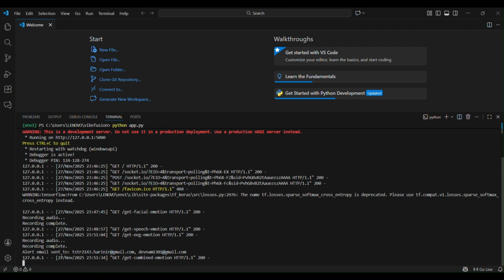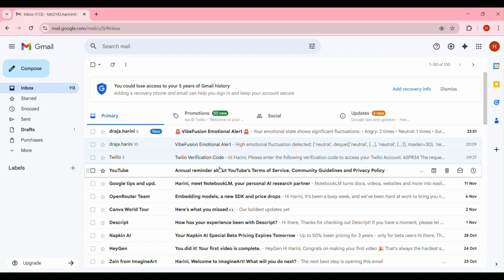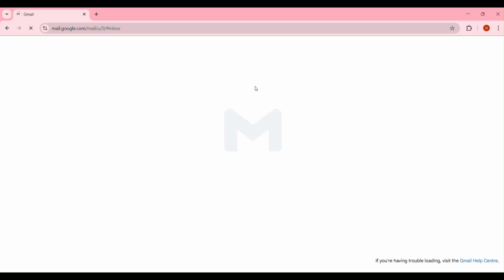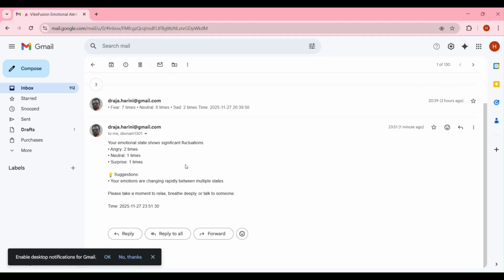When I give combined emotion, since fluctuations were recognized in my emotions, I have given two different mail IDs to which I have to send my alert. The first mail ID is my user and the second mail ID is my caregiver. So here this is my user and this is my caregiver. Let me check whether I have received a mail or not. See, I have received a mail. I'll refresh my page once for your reference. Yeah, see, I have received a mail.